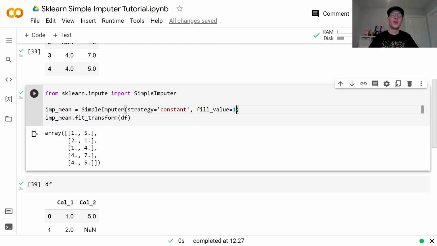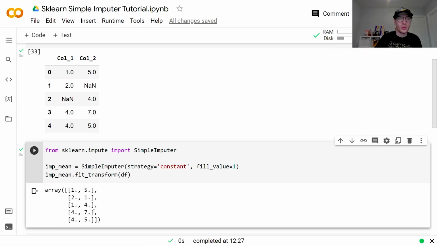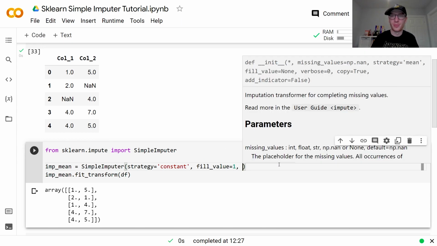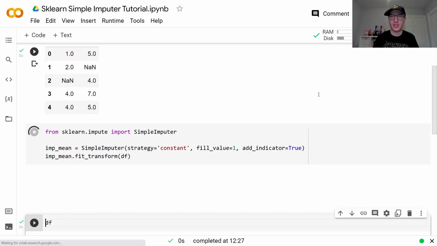And something else you might want to do, because after we filled all of this in, we actually don't know anymore where we imputed values. Okay, so here it turns out that the second row and the third row is where we imputed some values, but we lost where we did that. And so to do this, we are just going to specify this indicator thing. That's add_indicator, by default set to False. We could set that to True.